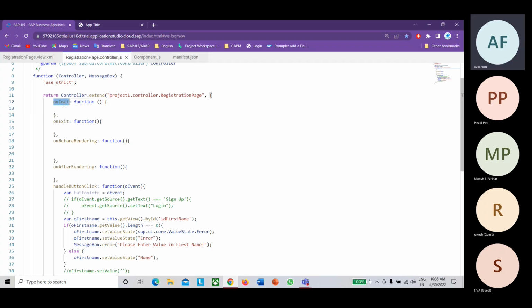Okay, so what will onInit do? Let's say you want to do a one-time activity, a one-time initialization, or you want to define controls one time in the entire app. It should be done only once, not twice. So you can use onInit. For one-time activity only, you can use the onInit function. You don't have to trigger anything, it will be triggered automatically.